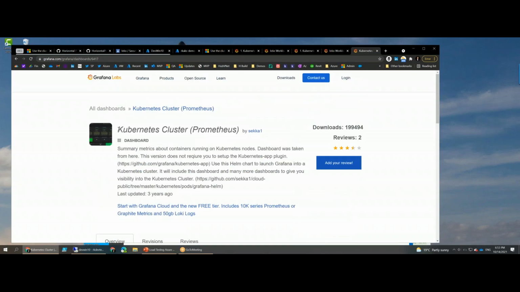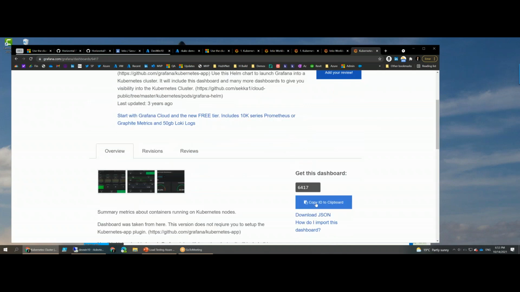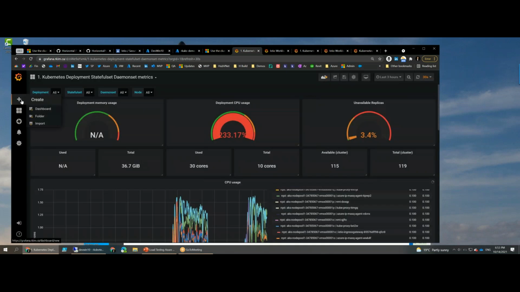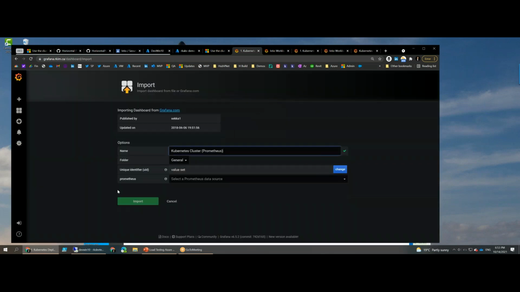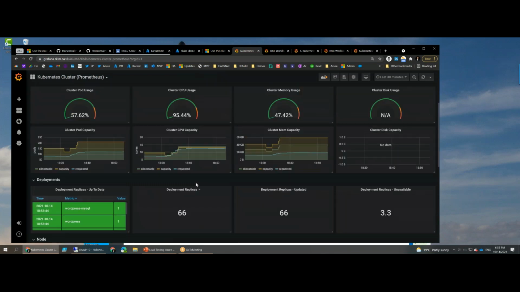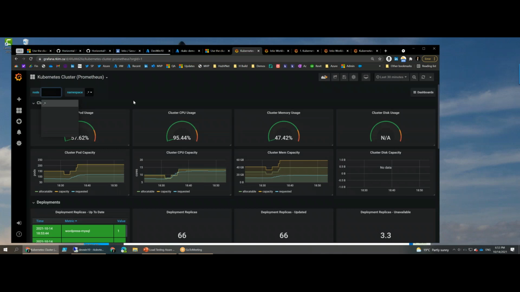So I'll give you an example right here. This is a dashboard created by a community member. Copy the ID here. So what I want to do is go, cancel, Import, and then copy the ID. Select my data source, which was Prometheus. Okay, and then you hit import. And off you go. There you go, there I have another dashboard.